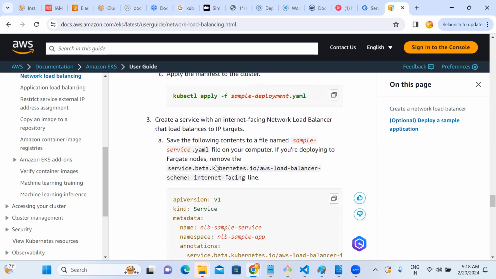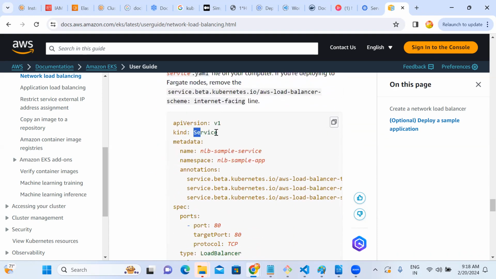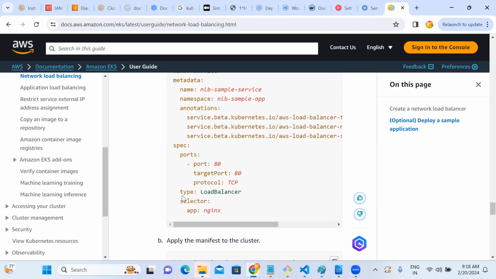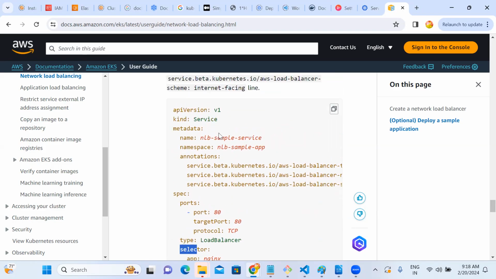Now, this is the beauty. What is the object? Service. Now, type is load balancer, so you can access it from outside. Service will select whom?